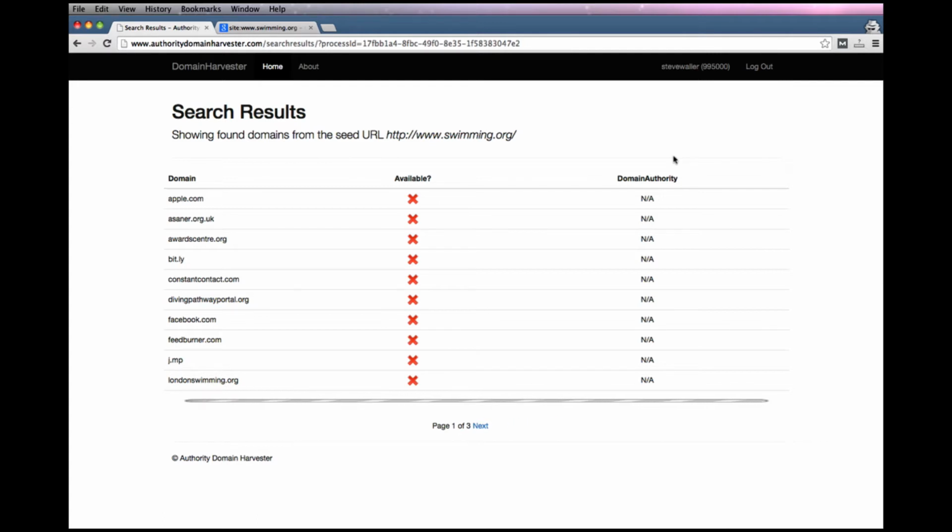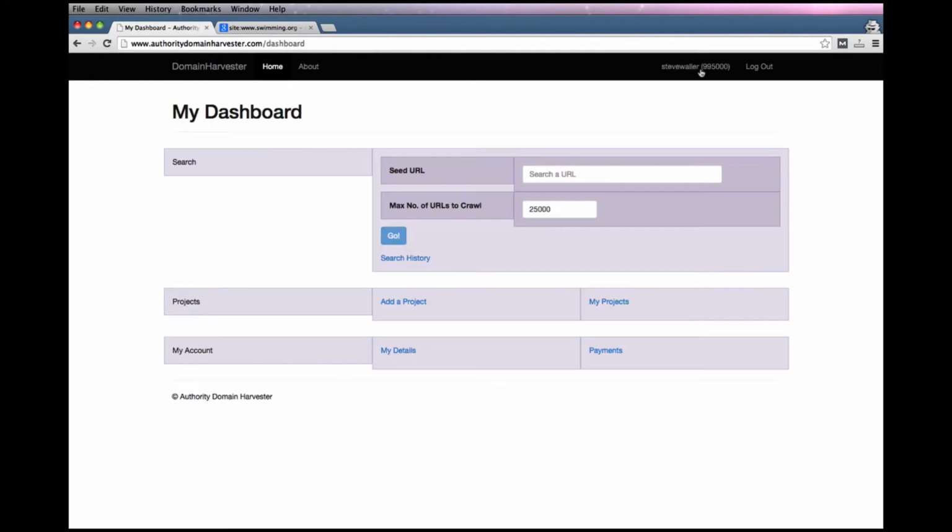But you don't have to sit here with your window open watching the tool run. In fact, you can run multiple crawls at once, and to demonstrate this, I'm going to return to my dashboard by clicking on my username, and I'm going to start another crawl in another niche that I operate in, and that's education. I'm going to crawl the site www.teachers.org.uk, which is the official site of the National Union of Teachers here in the UK.